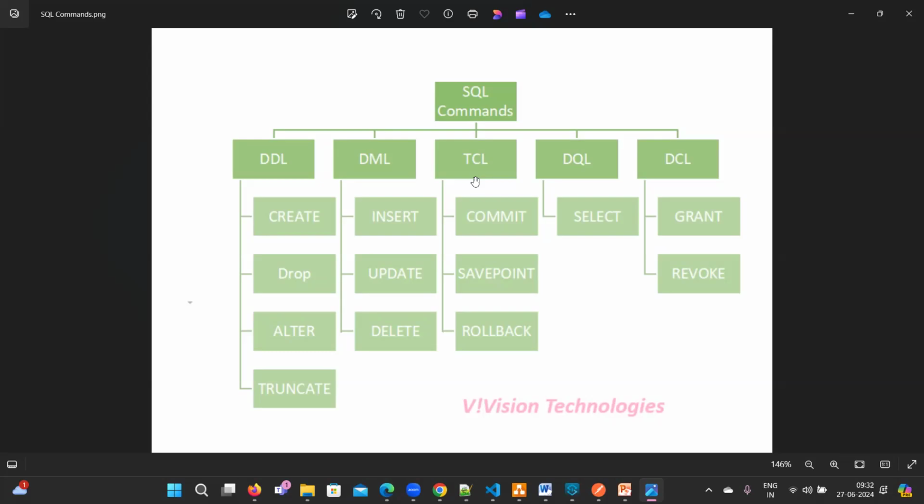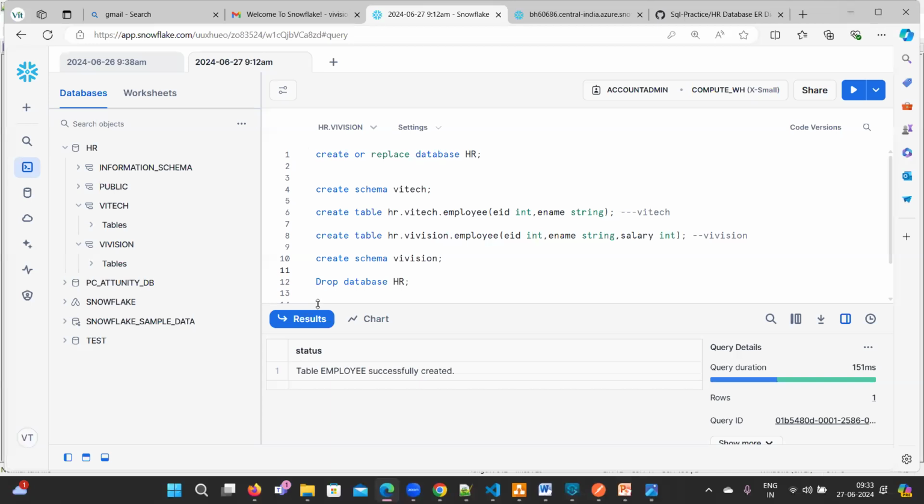TCL, transaction control language. Every query we call a transaction here. After executing the query, you are going to save it or you want to roll back. That's where transaction control came into the picture. Now DQL, data query language, or data retrieval language. Then we are going to use select. It's very important. Now data control language. It's like grant and revoke. These are the key points. Just remember that.